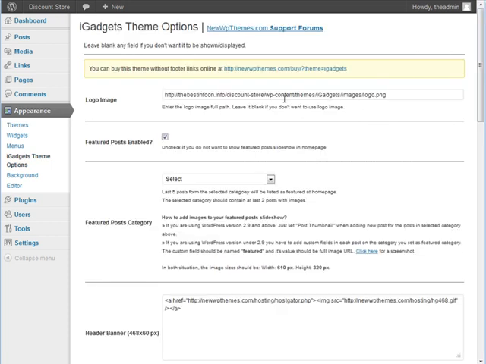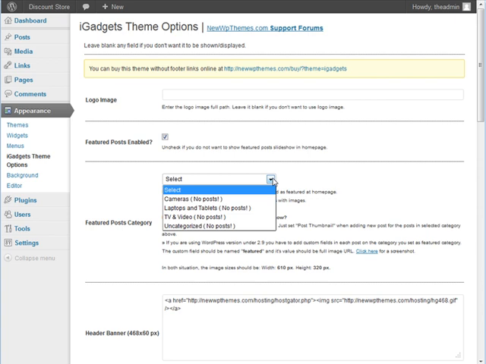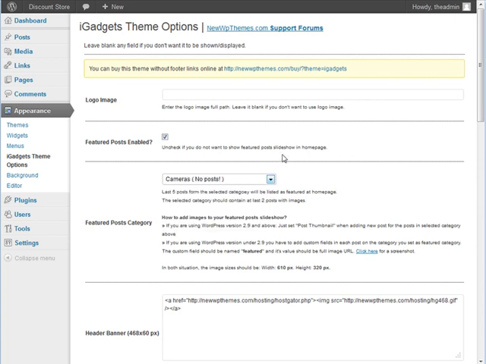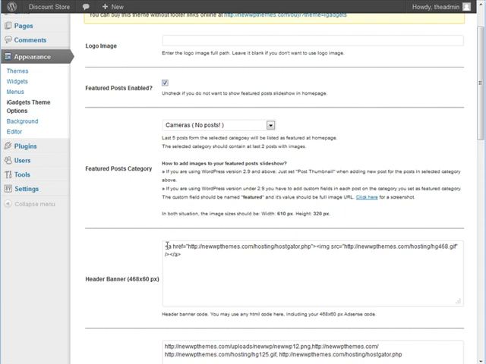Okay, so here's our logo image. Right now it's using the one that we saw on the site there, so we could change that here. Okay, so I'm going to take it out, get rid of the logo image, because it says we can do that here. Featured posts enable, and then we can select from a category if we want to have specific posts enabled. This is for this one only, so the last 5 posts will appear there. Okay, here's this header banner. I'm going to get rid of that.